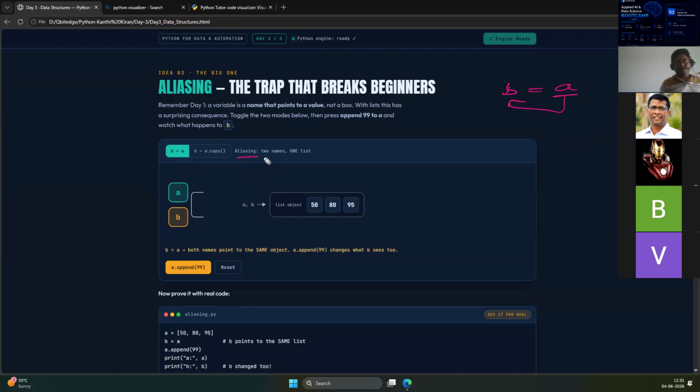So aliasing: two names, one list. Remember, A is a list. Think of A as a list which contains some elements: 50, 80, 95. Now A and B both are pointing to this list, and the list objects are 50, 80, 95. So when we say B equal to A, both names point to the same object.